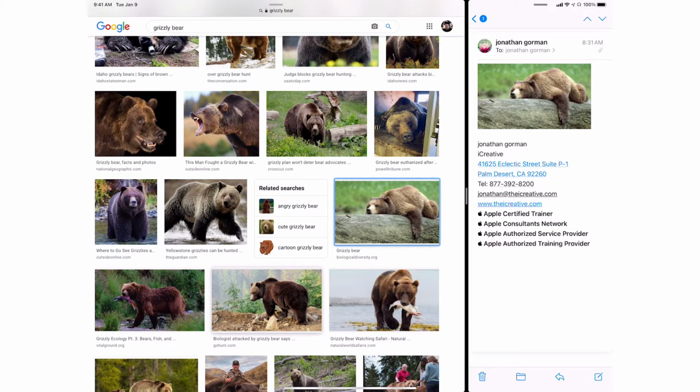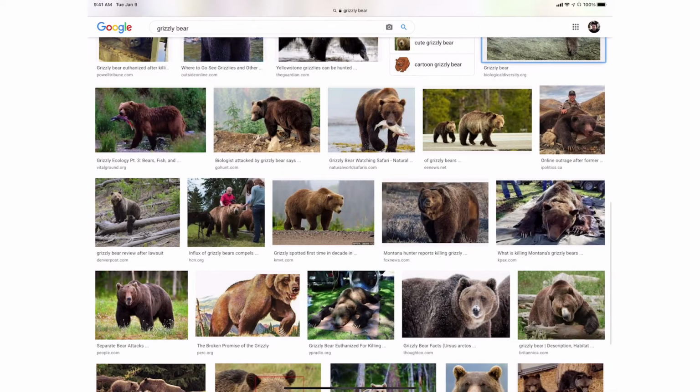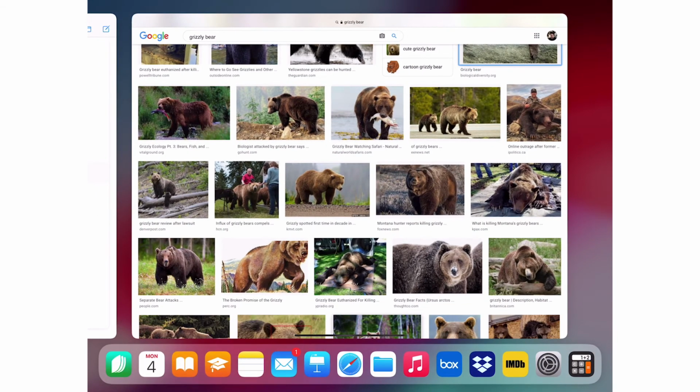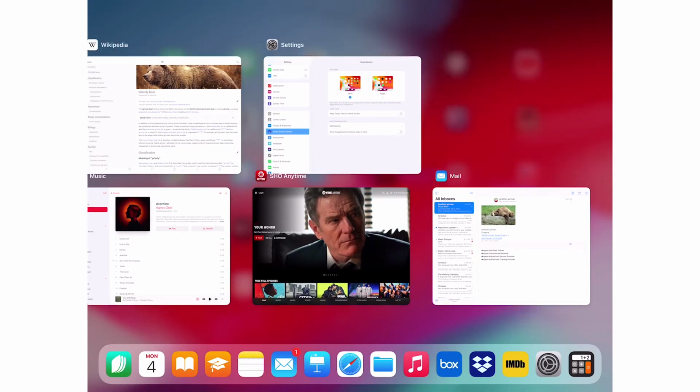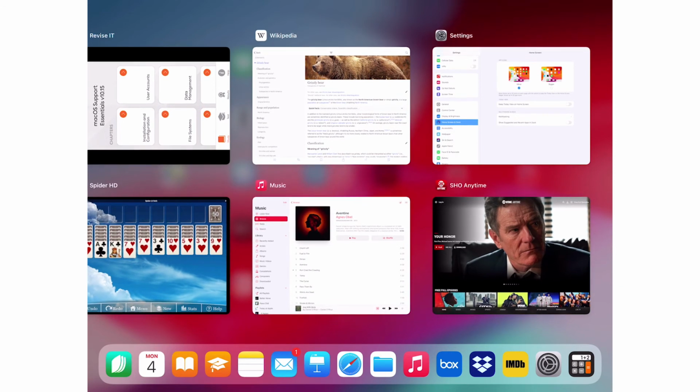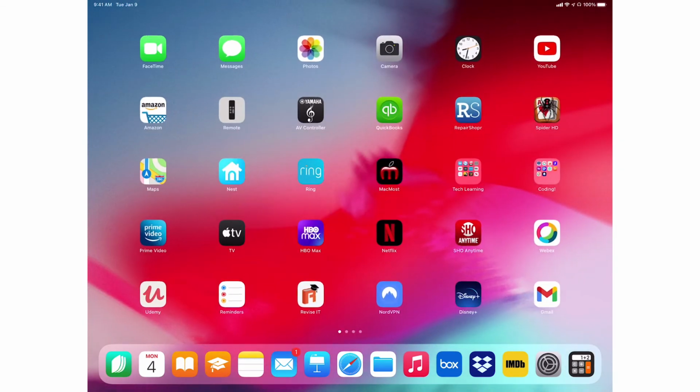So that's really cool. If I want to get rid of the mail and just focus back on Safari only, I can just grab and pull that gray bar over, and it goes away. If I want to get out of Safari, I can swipe up from the bottom and quit some apps. This is my little multitasking screen, also known as the app switcher. And I can just swipe up from the bottom and go back to my home screen.